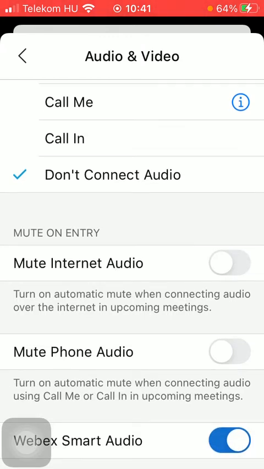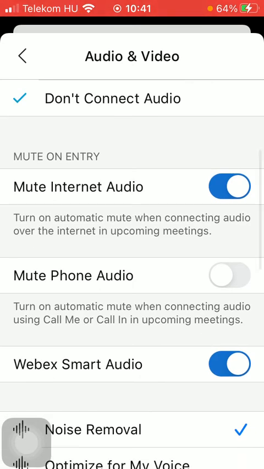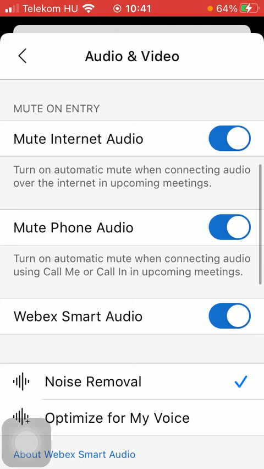Here you have two options that you can select, such as the mute internet audio function. As it says, turn on automatic mute when connecting audio over the internet in upcoming meetings. So click on the button next to it. And the second one is turn on automatic mute when connecting audio using call me or call in upcoming meetings. Feel free to turn off any of these functions by simply clicking on the same button.